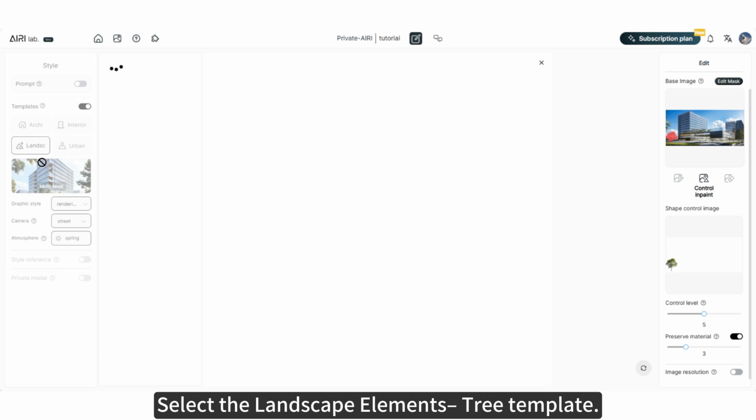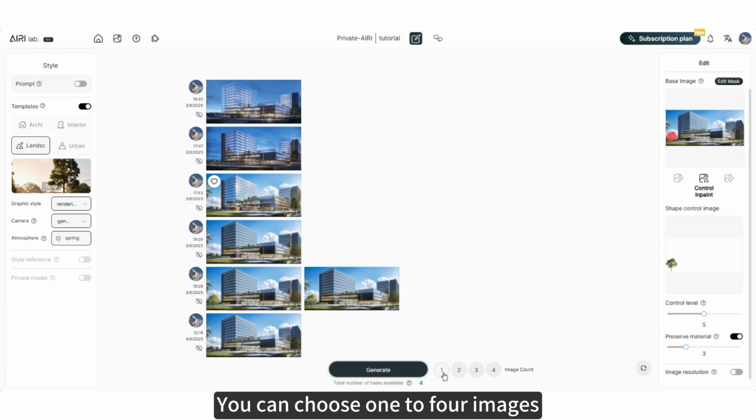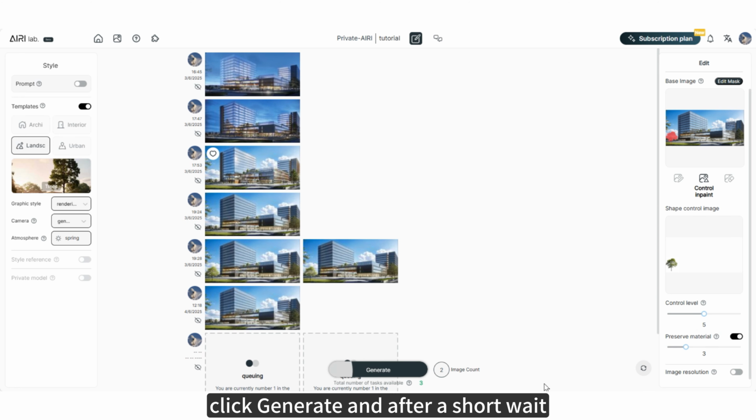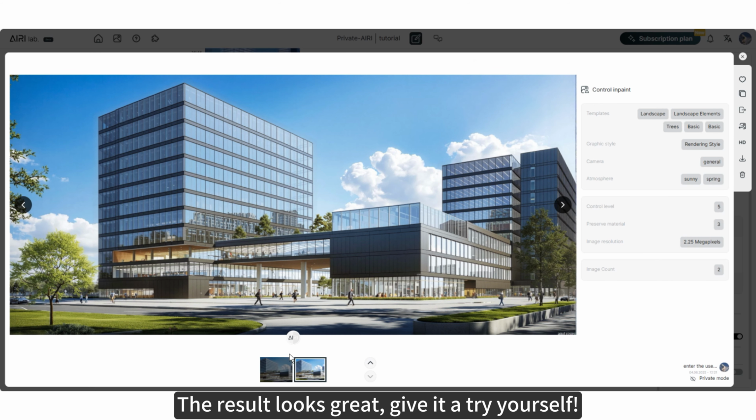Select the Landscape Elements Tree template. You can choose 1 to 4 images. Click Generate, and after a short wait, the image will be ready. The result looks great. Give it a try yourself.